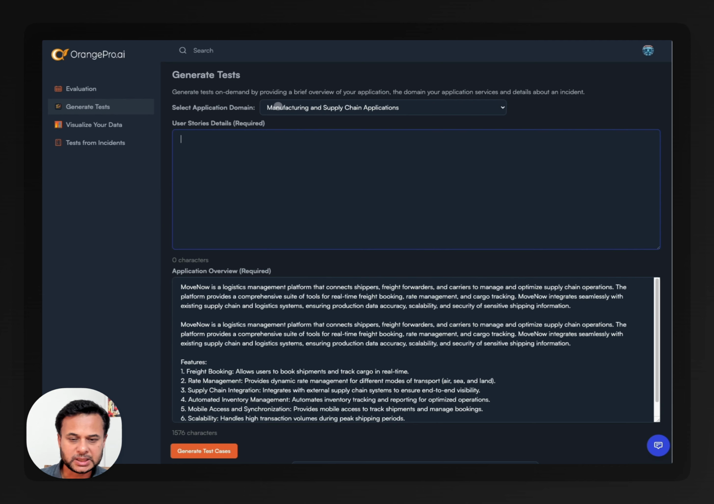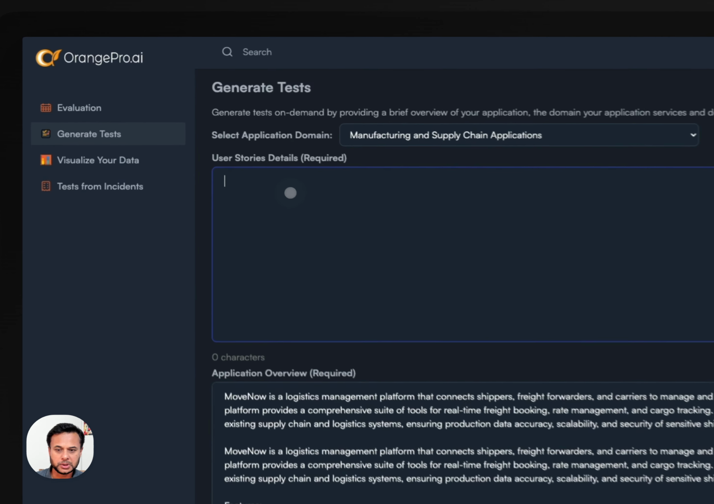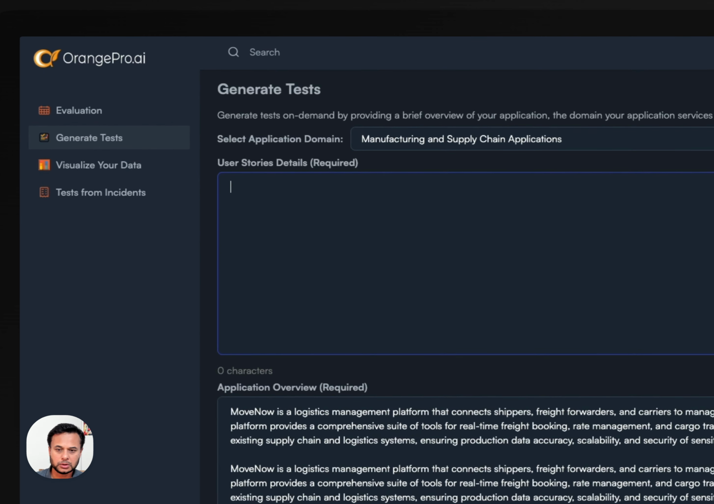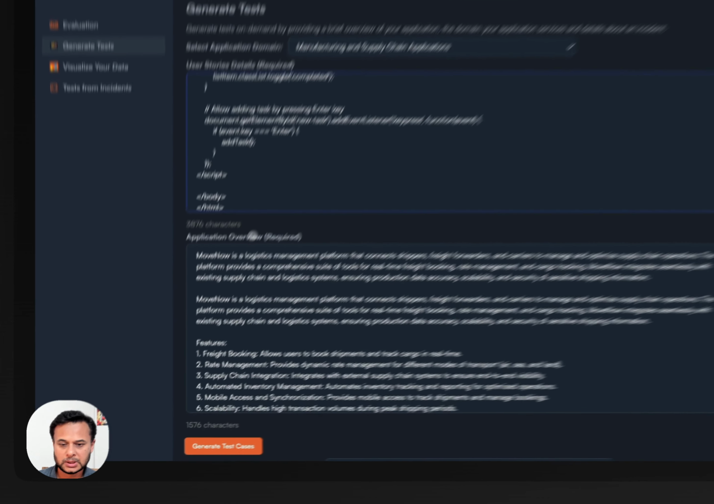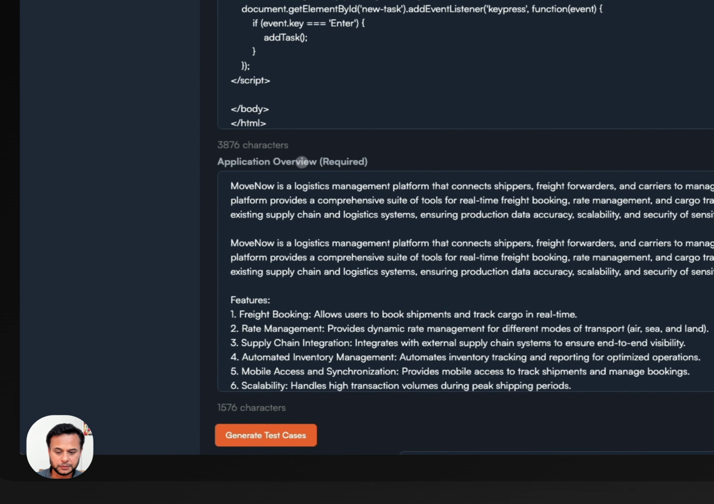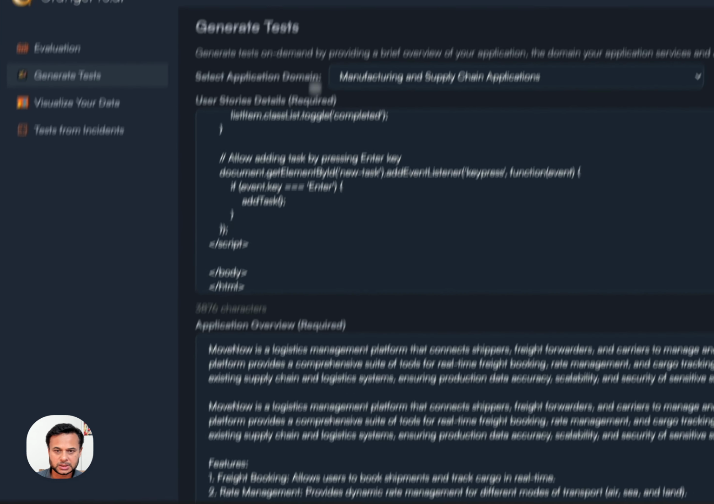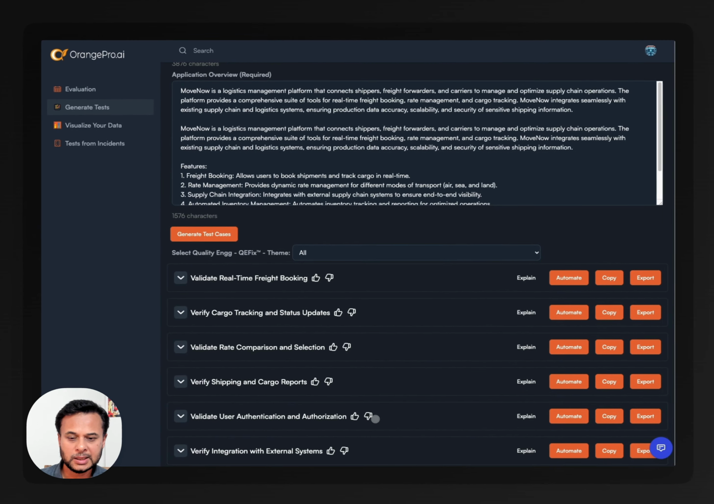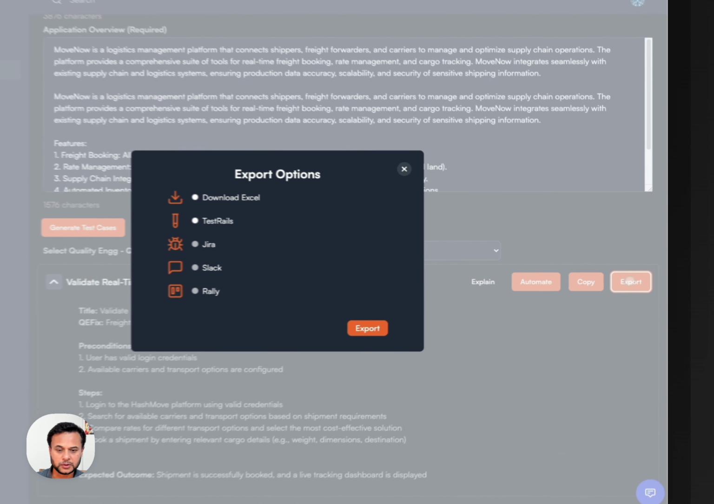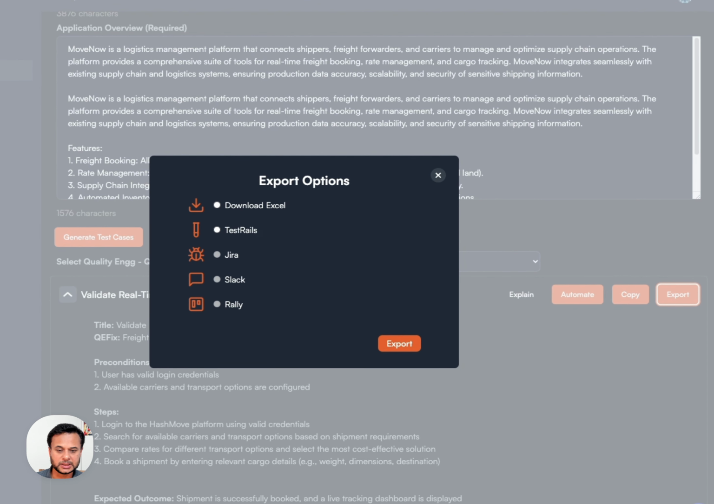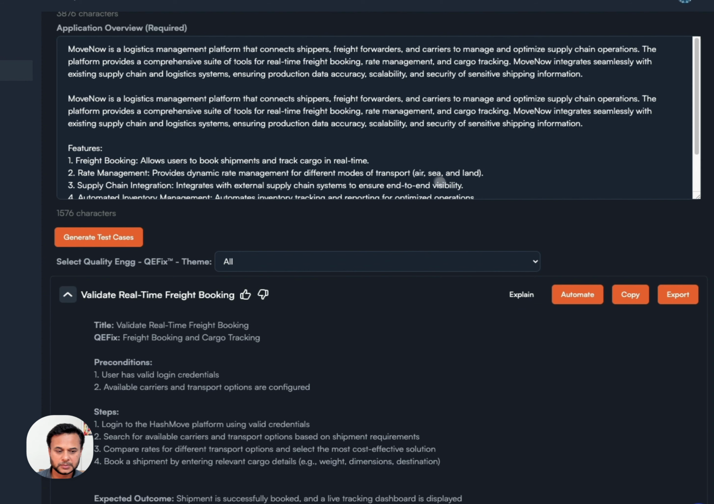In order to generate test cases, you can either input a user story in natural language or a source code. So in this case, we are inputting a source code or a script of our application. Then you can add some application overview and generate your test cases. This is how the test cases are generated. You can export these test cases into different formats like Excel, TestWheel, or other test management systems.